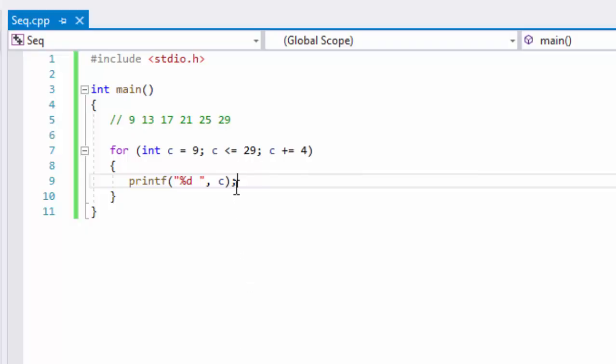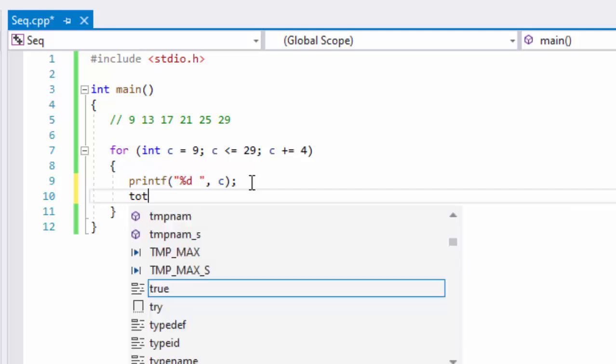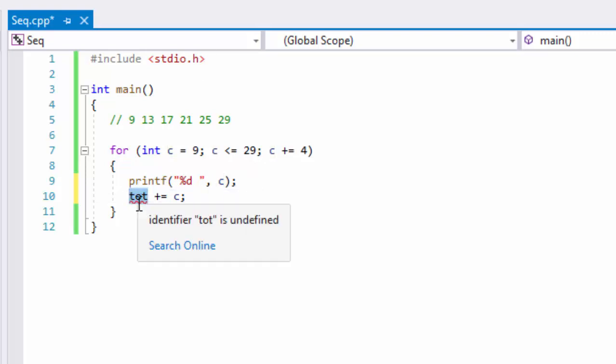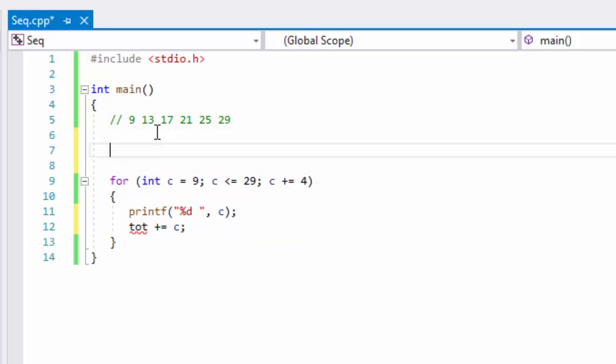So this way we only print the numbers. Let us total up the numbers. So we need another variable. Let's call it TOT, short for total. We want to accumulate the value into this variable, meaning we're still using plus equal. Accumulate from which variable? It is C, the variable that keeps the value that we print. So as you can see here, TOT needs to be declared because it is undefined. So let us declare it.